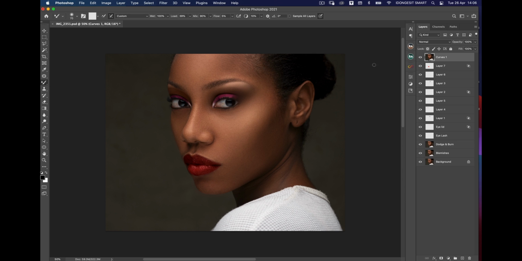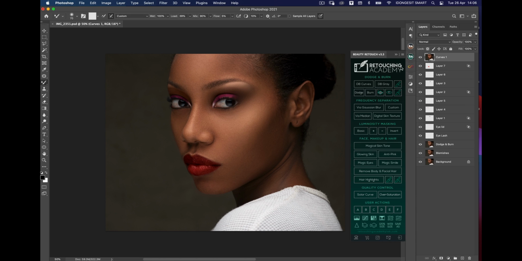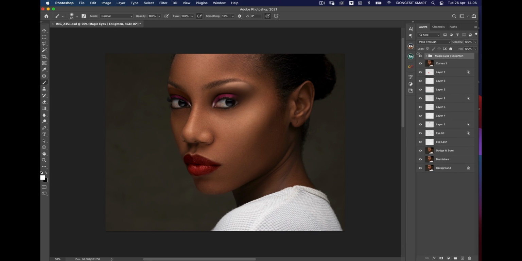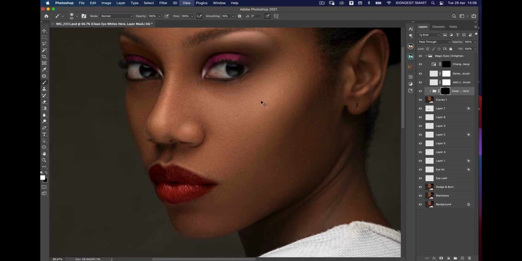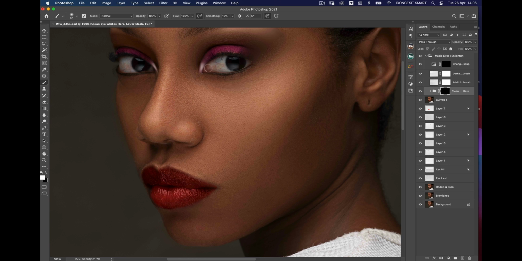Yeah. So for the eyes, the white part of the eyes, I'm going to do Magic Eyes, still on Beauty Retouch. It's such an amazing plugin, an extension there. So I use it basically for almost everything I do. So it has this part where you say clean eyes, and I'm going to use it to just clean the white part of the eyes.